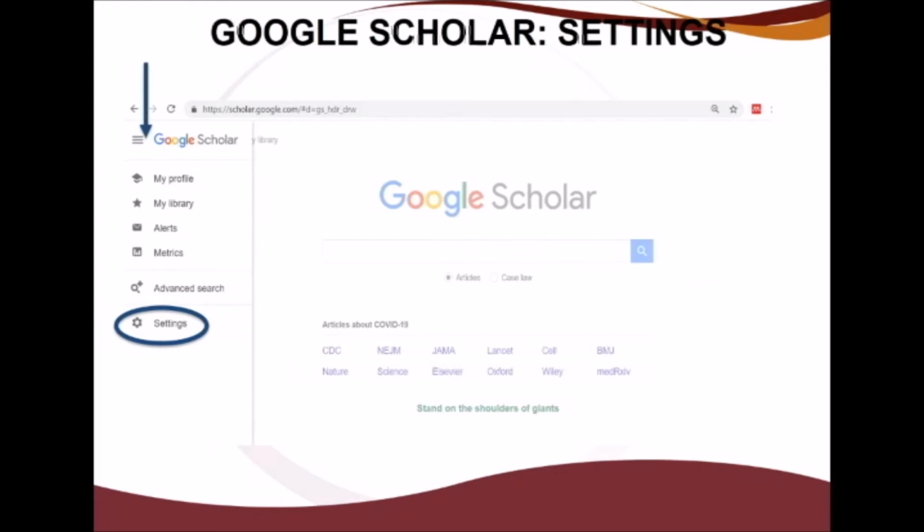If you go on Google Scholar, you have to do the settings first. Just don't go and start doing a search on Google Scholar. You have to have proper settings to be able to send the references that you find on Google Scholar to your Mendeley. You can do it without settings, but it's tedious because you have to do it one by one.